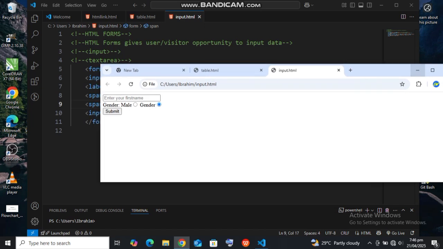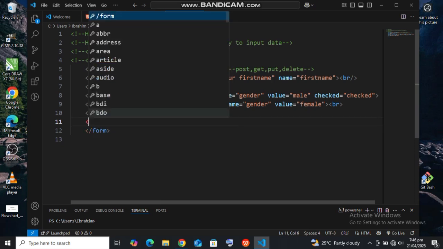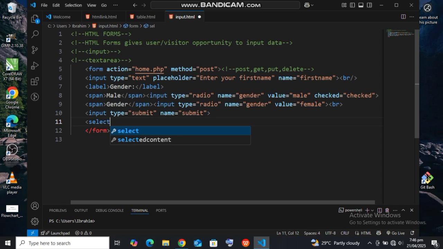So that is another input type. Input type is radio. Whenever you want to specify gender, then you use the radio button. You also have checked. You also have select. Let's use select.